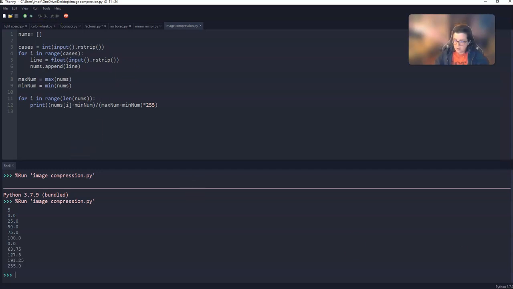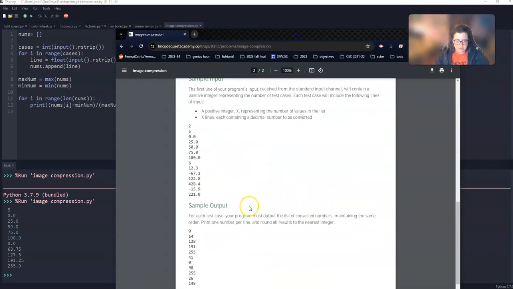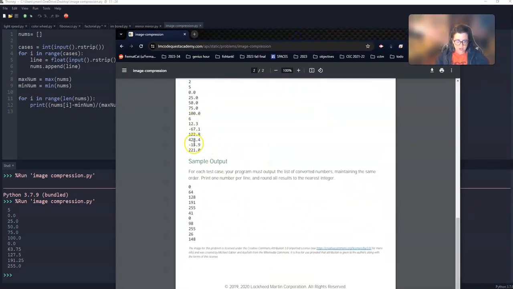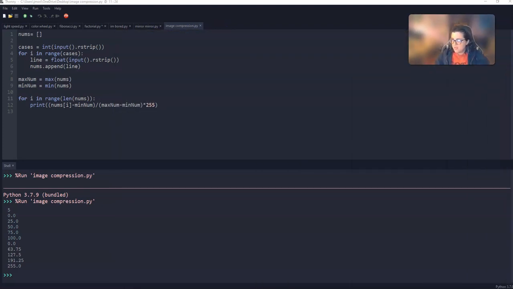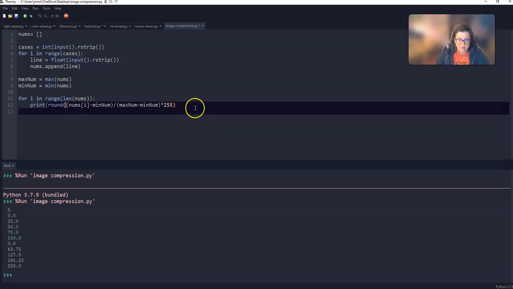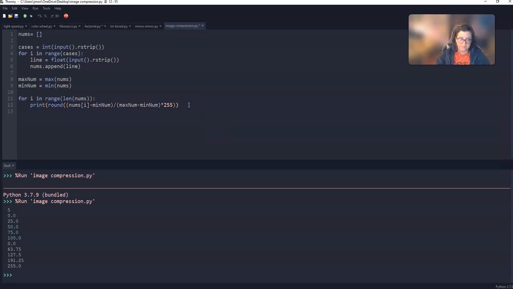Okay. Alright, so this is looking pretty good, but the only problem now is that they want these things rounded. So if you take a look here, instead of 64, I'm getting 63.7, 127.5. So I'm really close. And again, let's not do this ourselves. There is a built-in function in Python called round that will literally round for us. Okay, so I'm just going to round these numbers now.